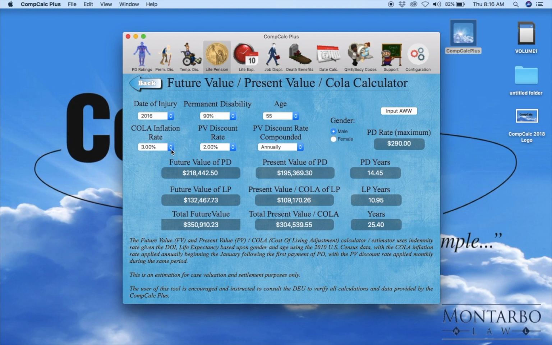I have an array with each individual payment over time. Then I come back and reduce it by the 2% discount rate. But because my discount rate is 2% and my COLA rate is 3%, it actually reduces the value over time. Nobody thinks about this.